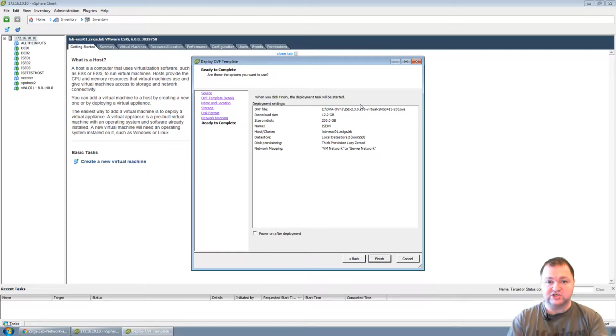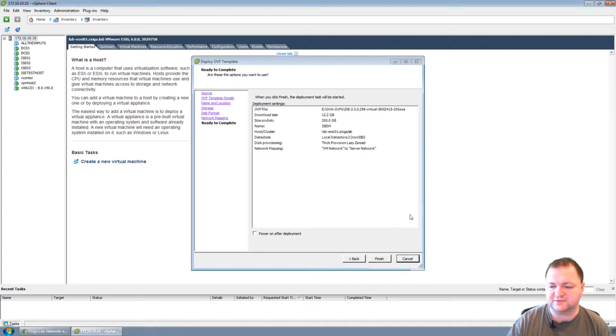And you get a summarization page. This gives you all the information that we just selected. Is everything good to go? You could also go ahead and power on after deployment. I'm not, because I want to edit some settings. All right, so we're going to hit finish.